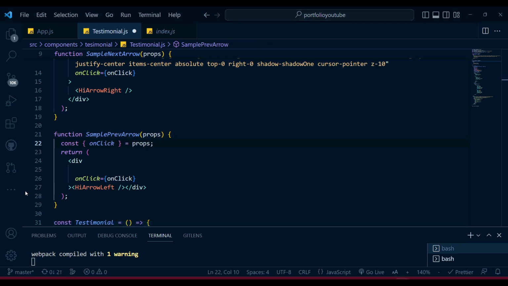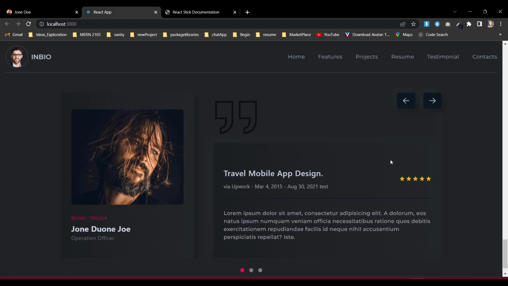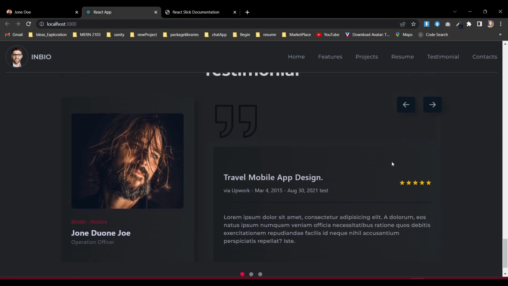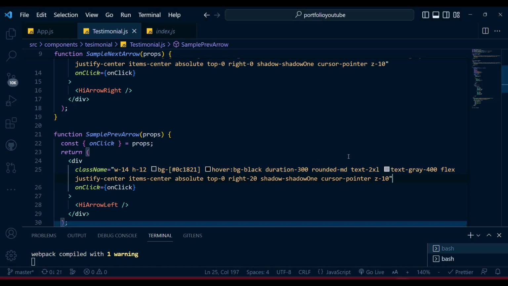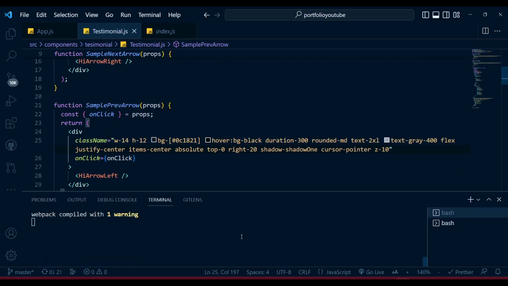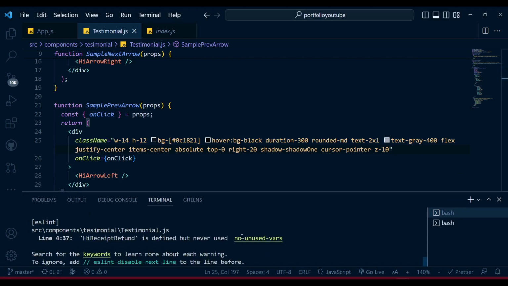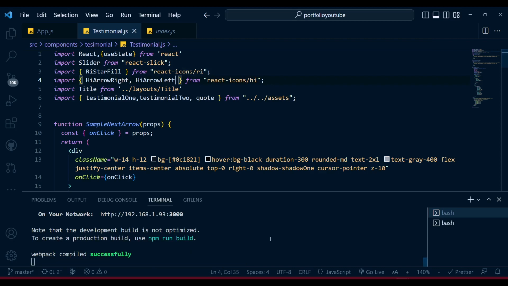So let's copy that and paste it here, and when you go there, you can see now our slider is working. I'm not gonna explain everything here in the class names, because it's very easy. If you just go through each and every class name, you will understand it better. Fine, what is that saying? Line number 437. Okay, we took it by mistake. Okay.